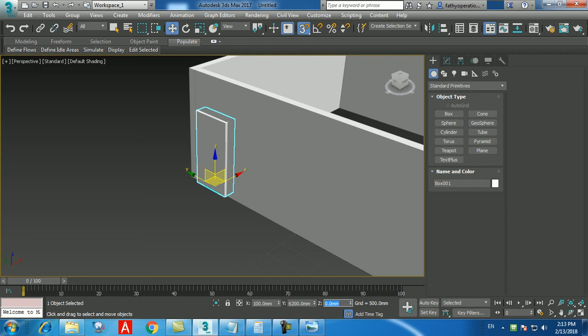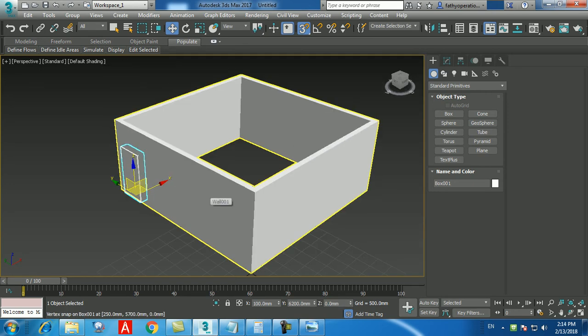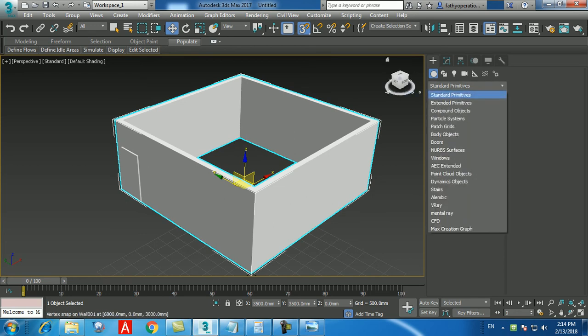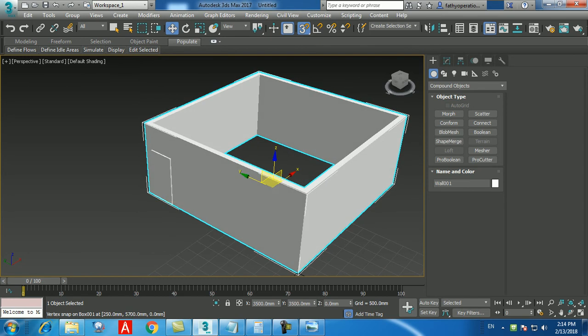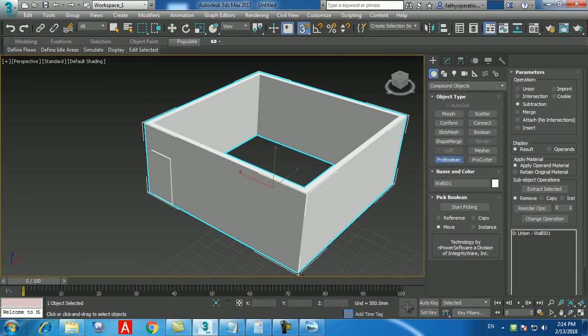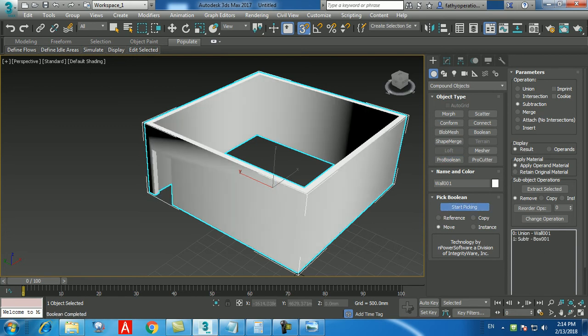The same one we can copy and modify to make the window. We can, yes. Okay, now let's say I select the wall, click on the standard primitives, go to the compound objects, click on the Pro Boolean, click on Start Picking, and click on the door. So it will make a subtraction.